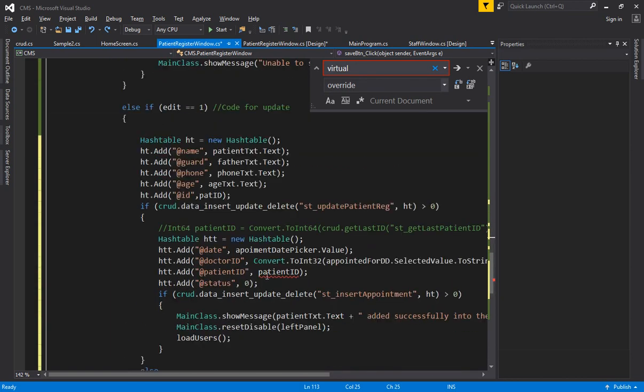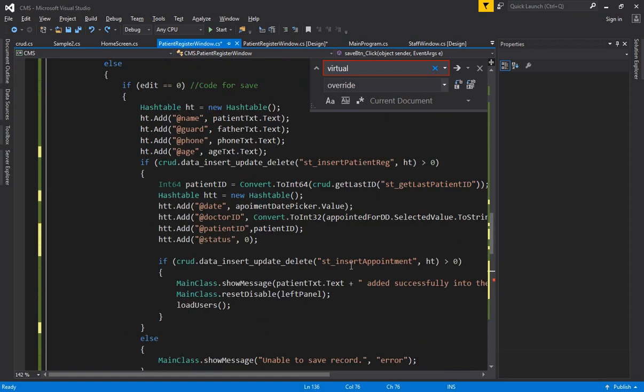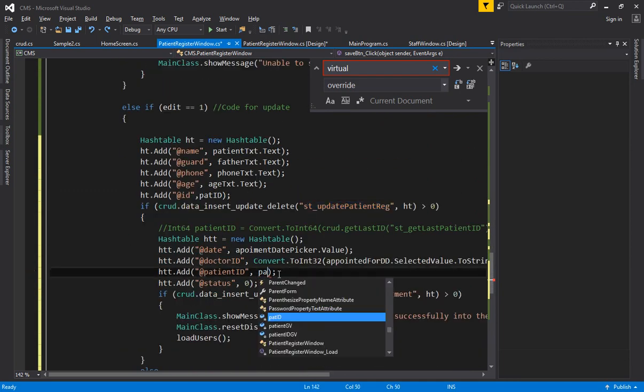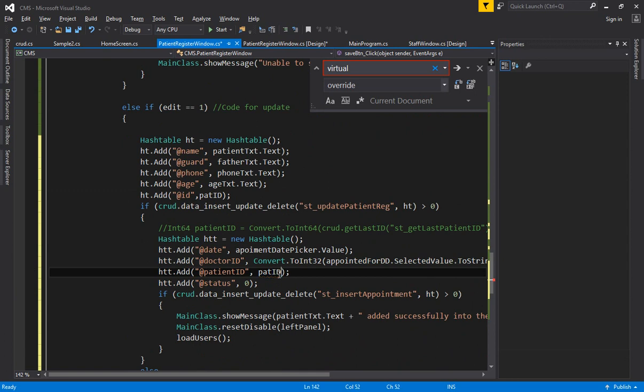You have to come here, date, because you are in update mode, right? So update patient registration, that's fine. I hope I haven't changed anything here. Yes, so here for the patient ID you write patID. I hope it is clear to everyone. That patID will be picked up from the grid view.